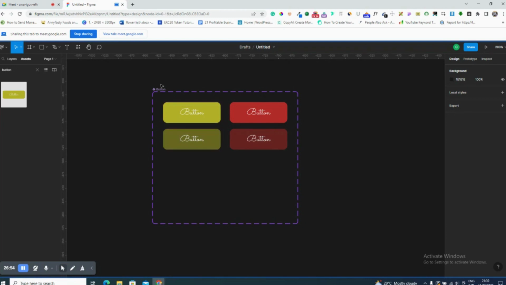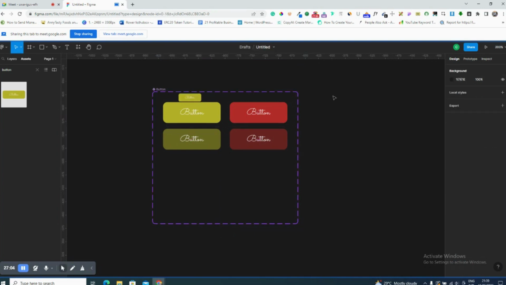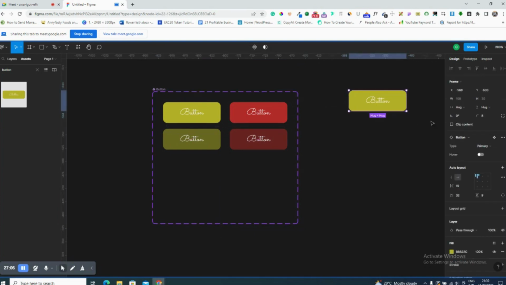So the next thing is, remember, all we've done so far is variants. We've not touched any of this, right? It's just variants. That's why you can see that we have only two properties here, type and hover. And that's why when I bring up my button, I only have the type and the hover properties to work with, right? But what if I want to create another one?